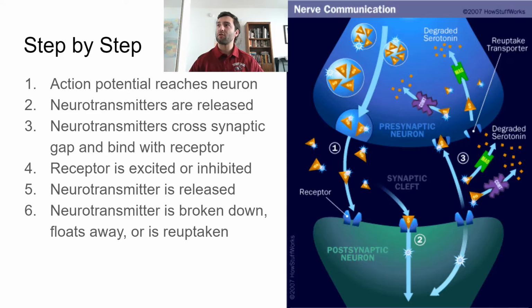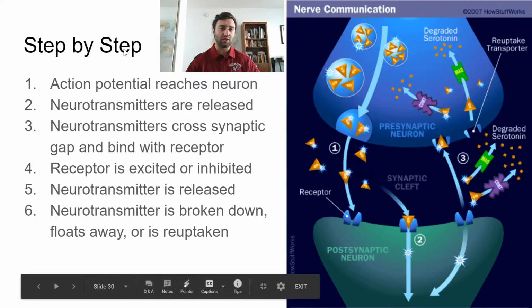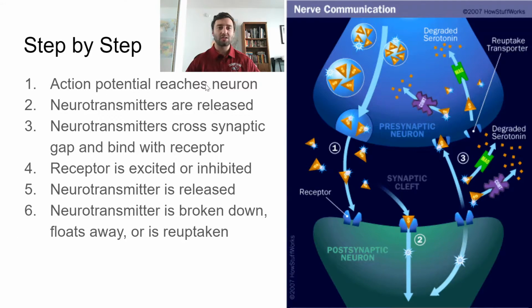So just to go through step by step what's happening here, and this is our entire neuron communicating. The first thing is that the action potential reaches the neuron. So the action potential is shot down, it reaches, and it really should say the axon terminal, sorry. The action potential reaches that axon terminal so that electricity gets sent down here. What that's going to cause is those neurotransmitters to be released. Right here you can see them being released.